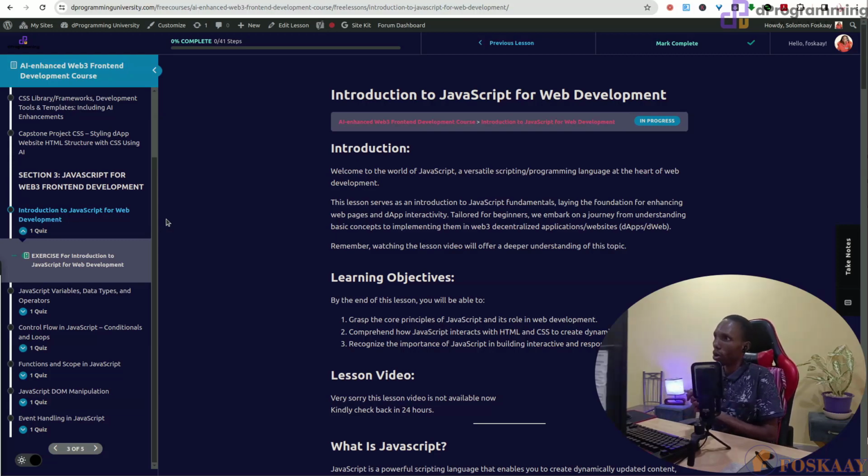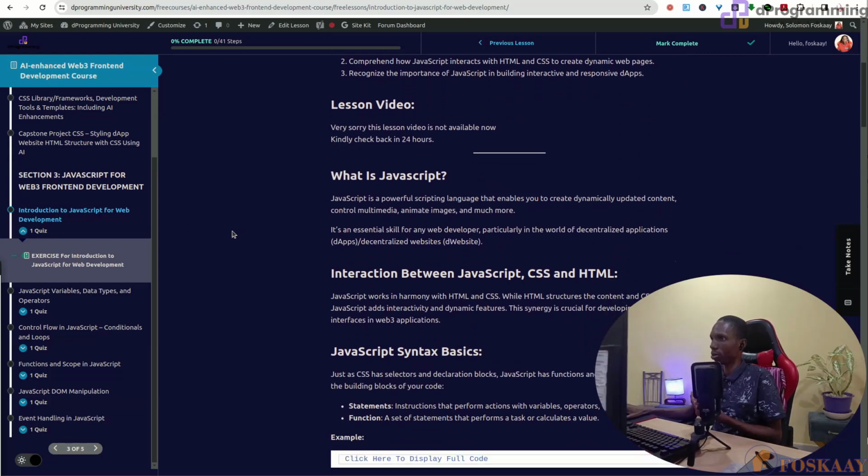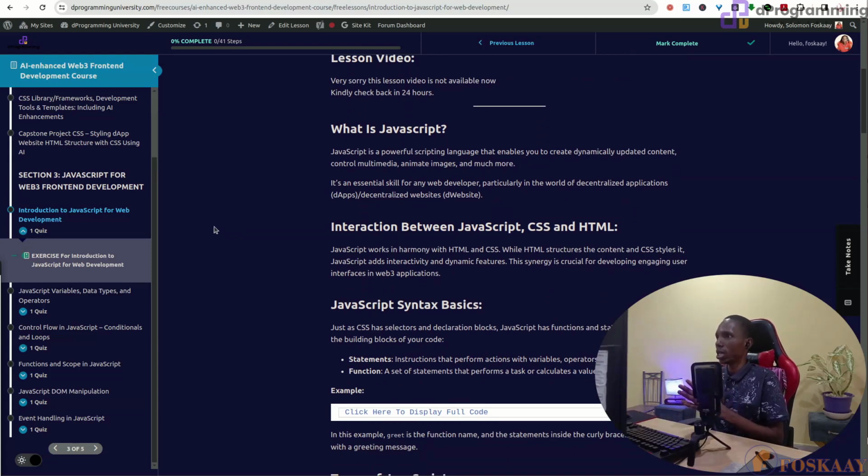So now, what is JavaScript, which is the first thing we have here? It is a powerful scripting language that enables you to create dynamically updated content, control multimedia, animate images, and much more. Now, arguably, a lot of people used to say that HTML and CSS are not programming languages. The analogy I was using is like you are building a house. That's how it is when you are building a decentralized website or decentralized application, a dApp.